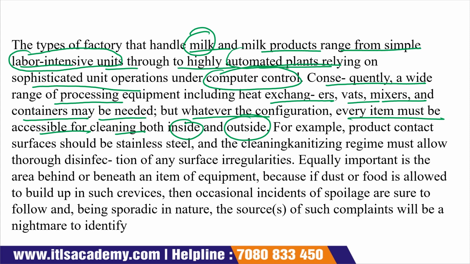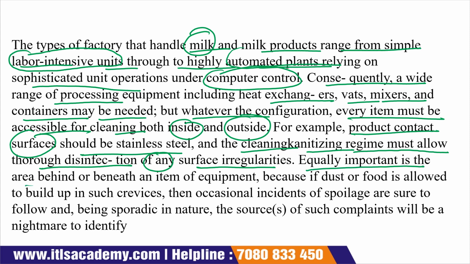This will avoid microbial contamination. For example, product contact surfaces should be stainless steel, and the cleaning and sanitizing regime must allow thorough disinfection of any surface irregularity. Equally important is the area behind or beneath an item of equipment, because if dust or food is allowed to build up in such crevices, then incidents of spoilage are sure to follow and become sporadic in nature.